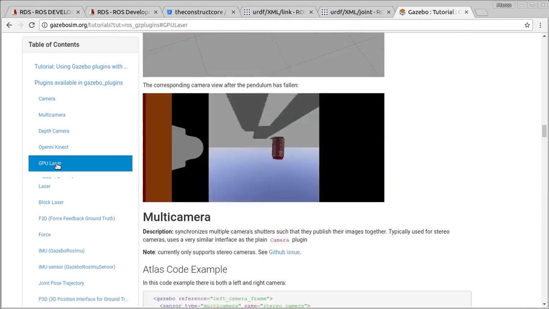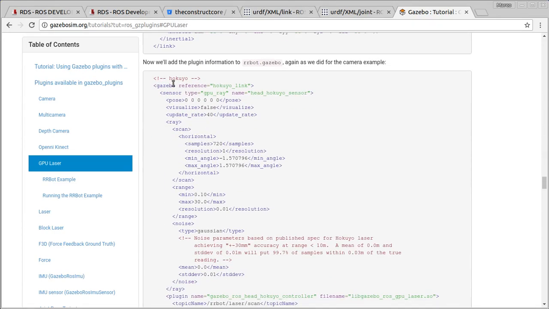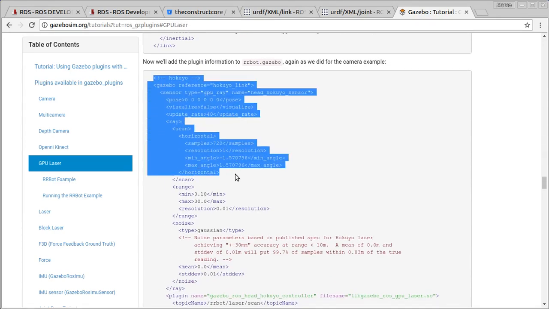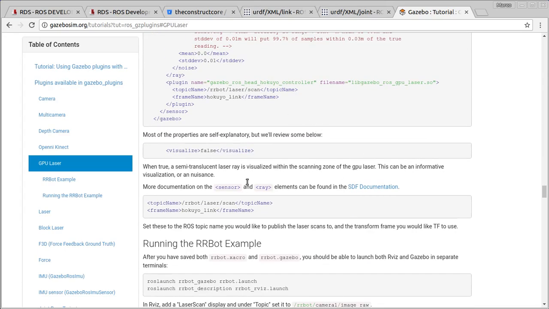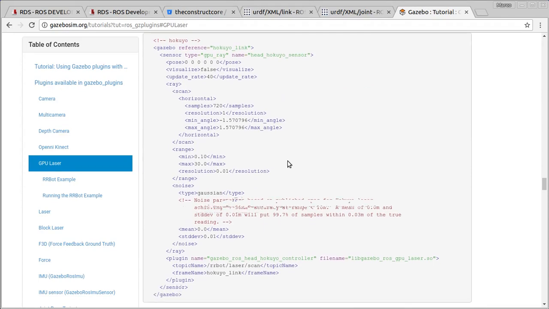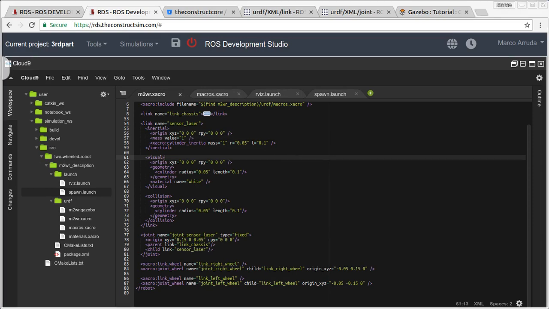Okay, in our case we are going to use the laser, which is basically using that notation here to put a new laser. I have done some modifications for this example. Let's get back to our source code. I'm just going to copy and paste the plugin, and then I'm going to explain what we are doing line by line.